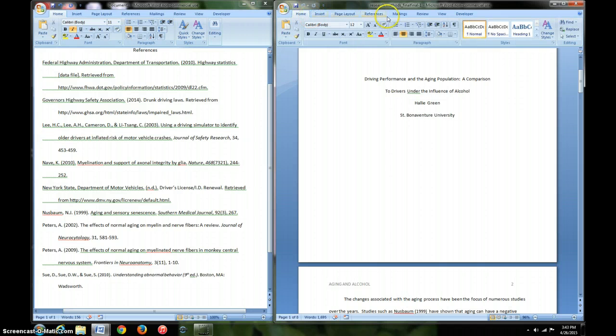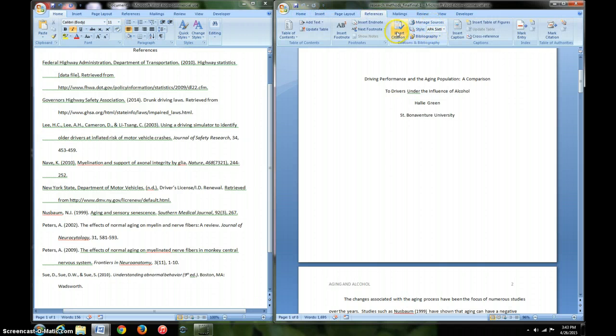I'll show you. Here's the Home tab, here's the References tab, and this is the section that I'm mainly talking about. That makes doing in-text citations and your reference page a little bit easier and quicker. It makes writing your research papers a little bit quicker as well.